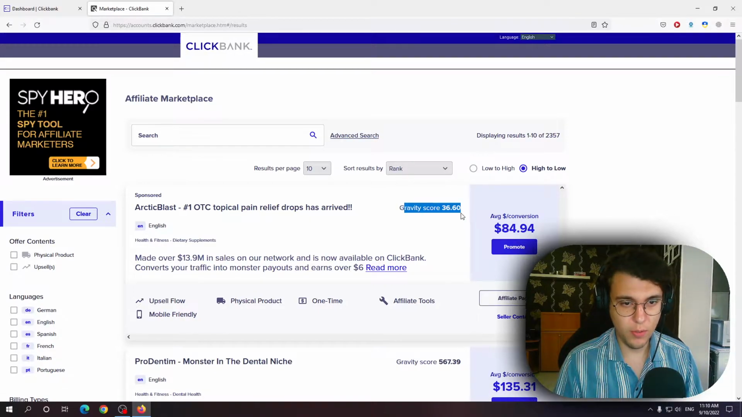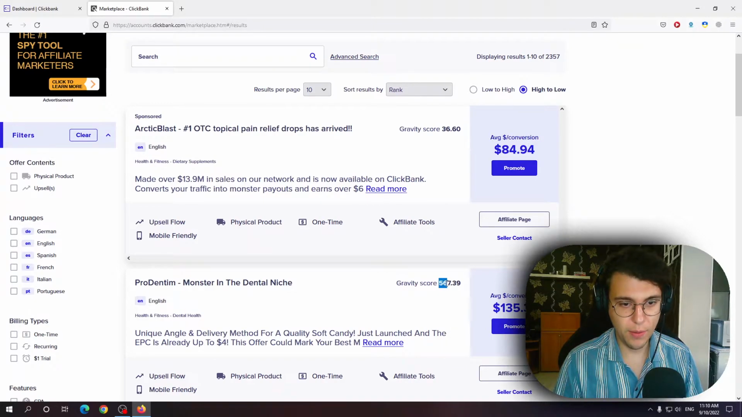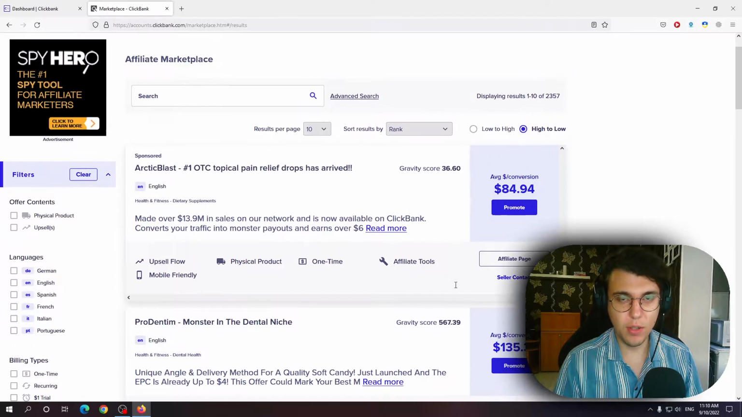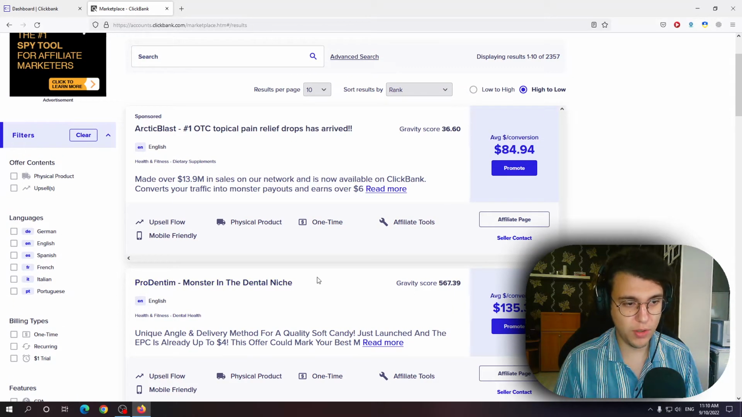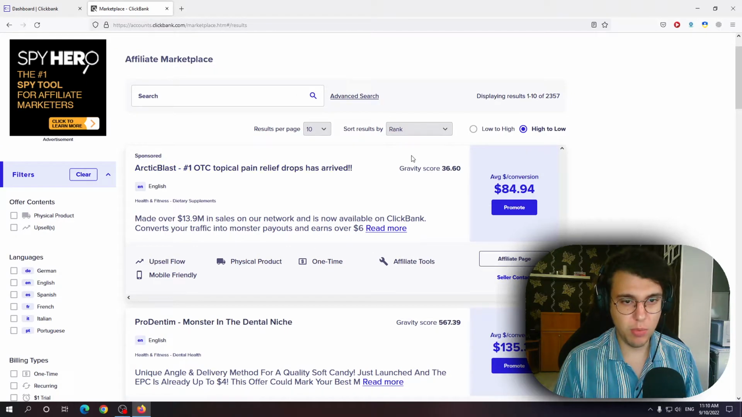So gravity score is how popular a product is, right? So 36.60 is not high at all. As you can see right below, we get 567. This is how many, well, not how many people are promoting it, but how popular the product is with people who are promoting it. So ProDentum is extremely popular, means many people will be promoting it and you have a high competition. Whereas Arctic Blast, this one only 36.60, that is a very good score for promotion.